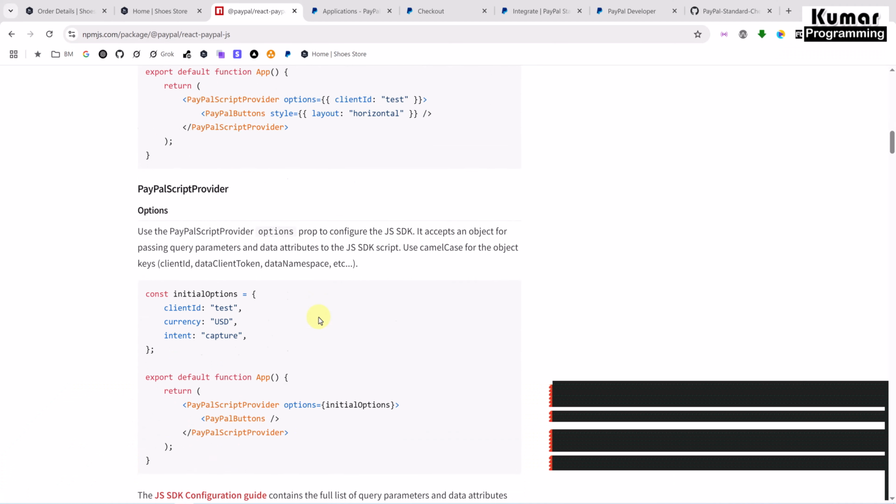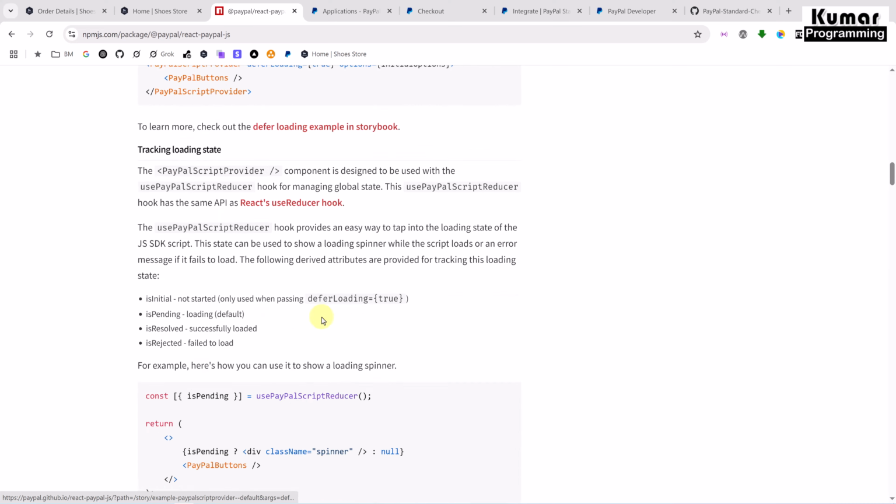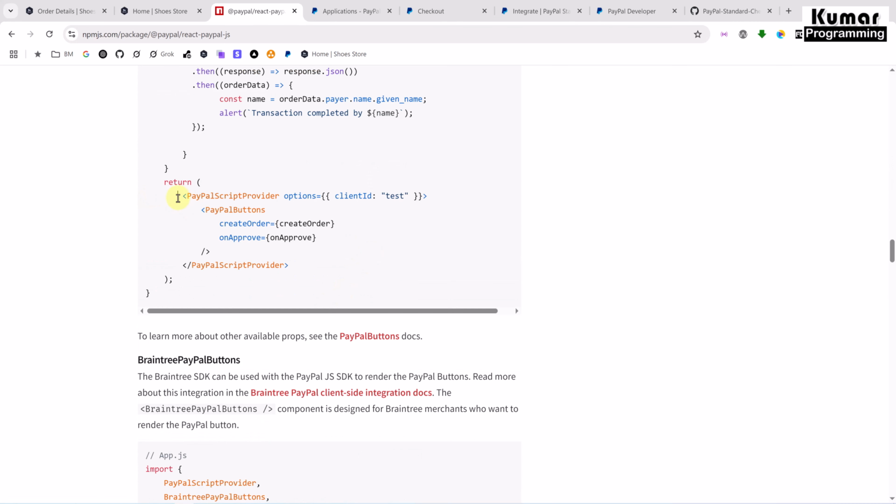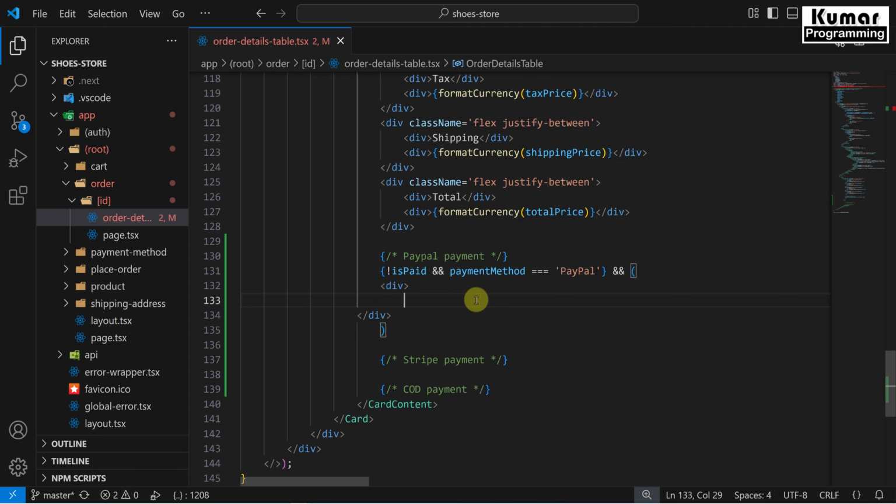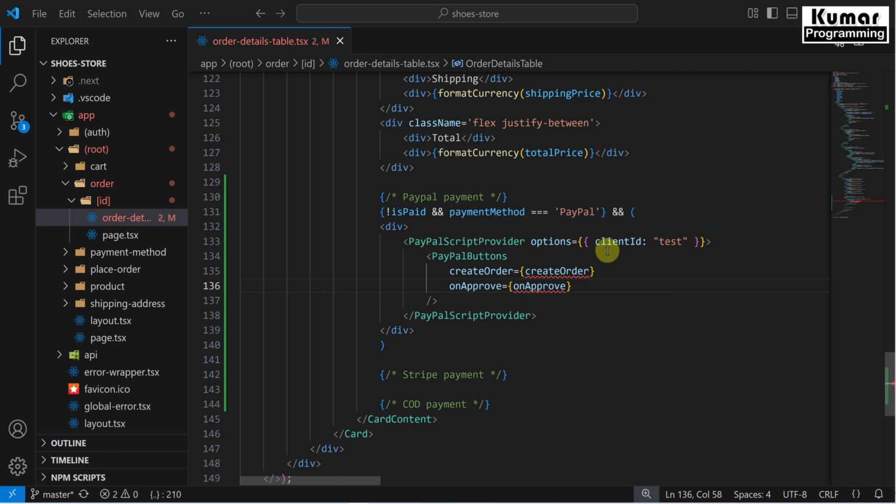Here I would like to see the option along with the PayPal action button. Yep, see here, this PayPal button is being implemented inside our PayPal script provider. Now let's copy this and paste it here. So here we need to pass our client ID, that PayPal client ID.